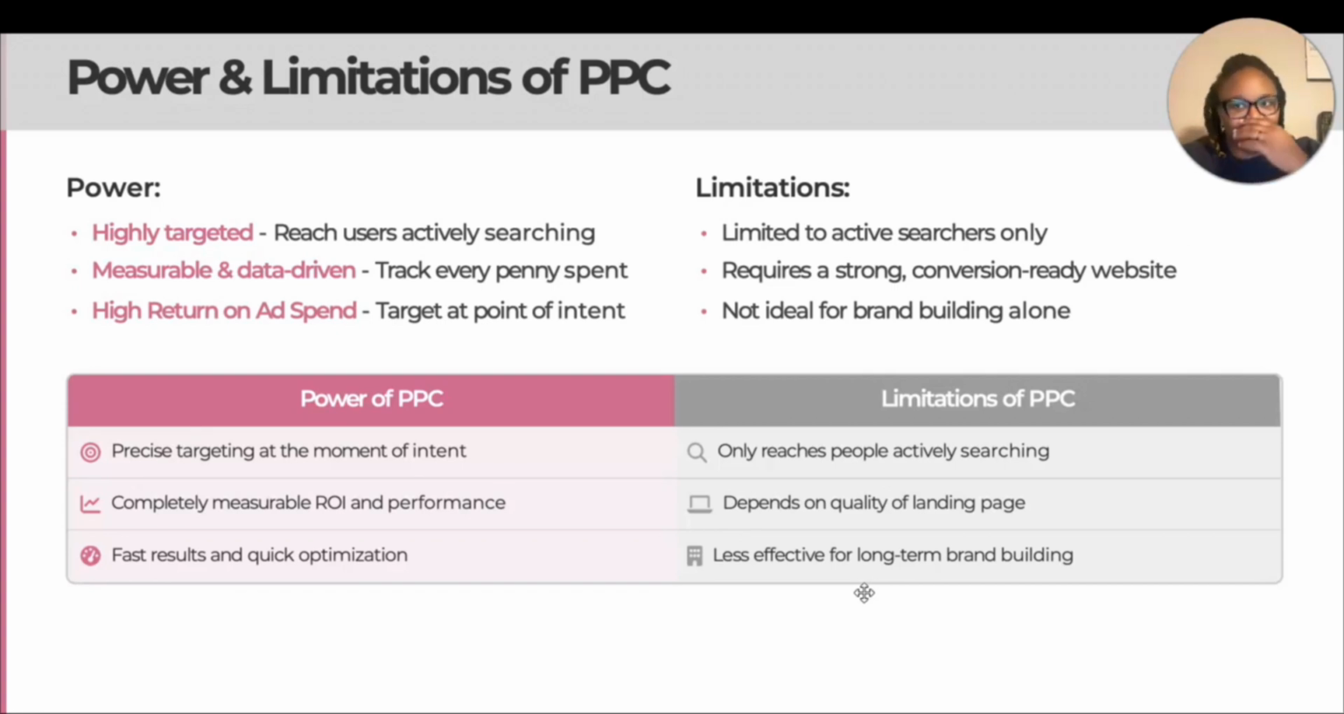Another thing is that it requires a strong conversion-ready website. I've audited a lot of Google Ads accounts and websites, and a lot of local businesses don't have a website that is good for conversion. Later on in the training, I'll be showing you an example of what a bad website looks like versus what a conversion-ready website looks like. If you're a client or you are planning to run pay-per-click ads, it's very important to have a strong conversion-ready website.